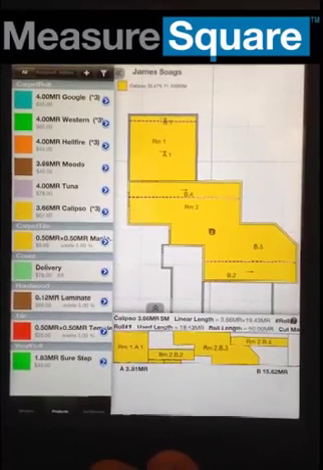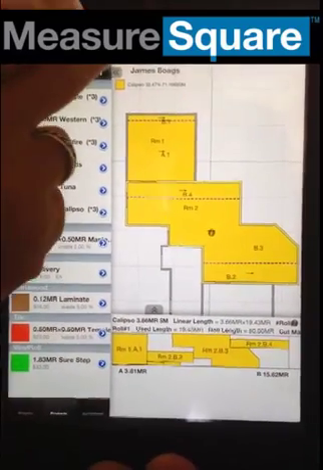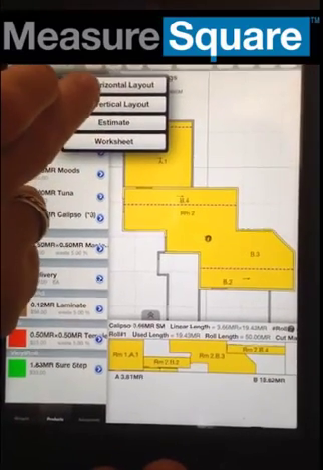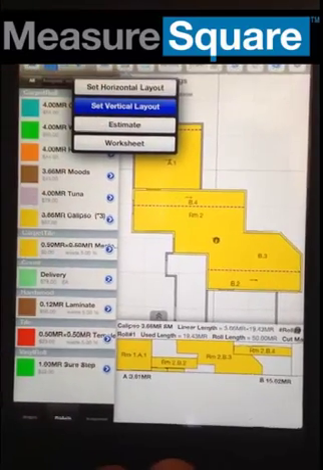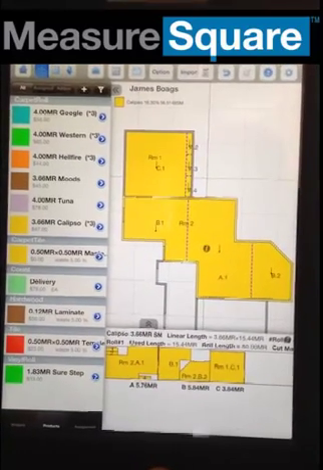Now, we may turn around with that and we might say, look, I don't want to install it that way. I want to install it on the vertical. So we tap this particular button here, select the vertical option, and it rotates the job on the vertical for us.